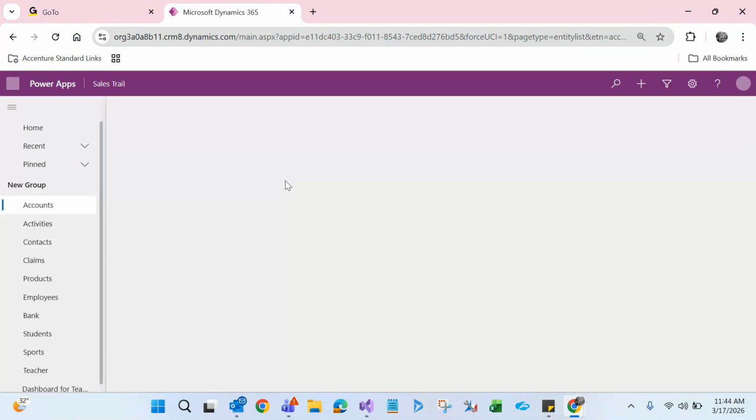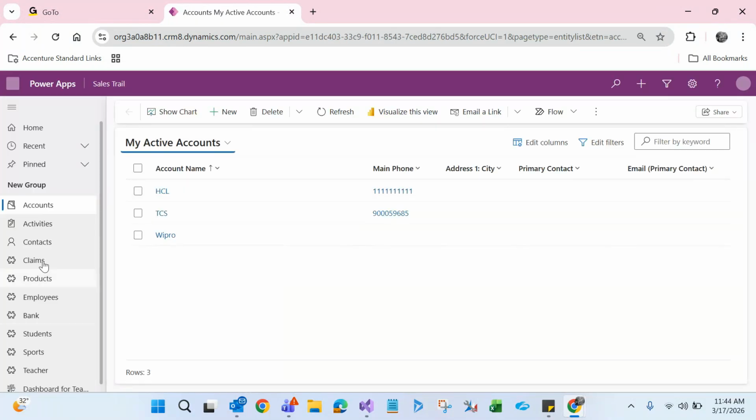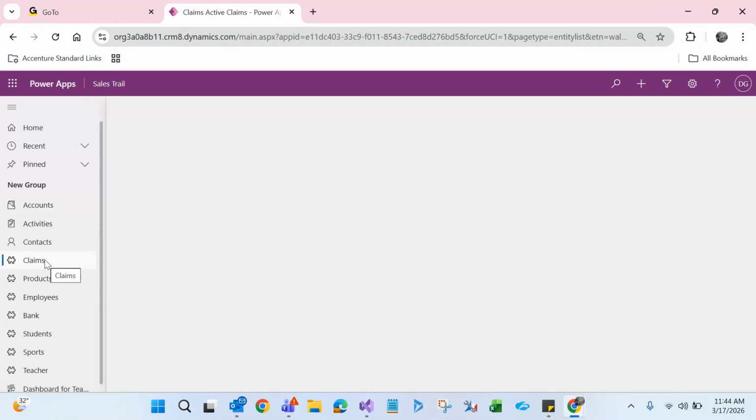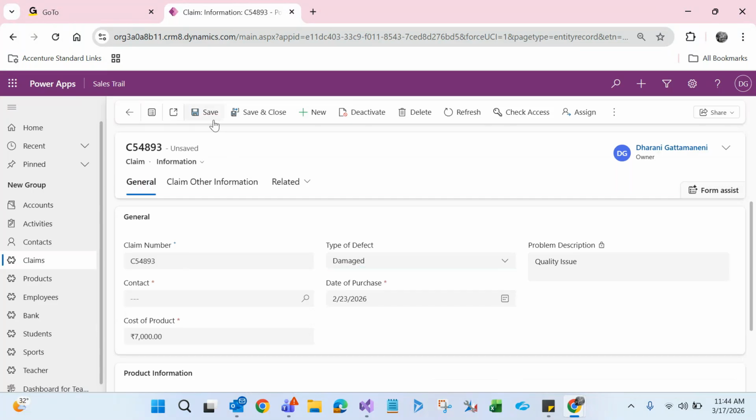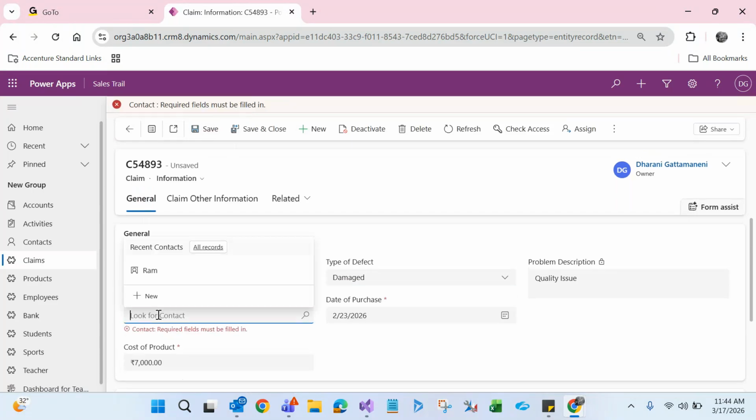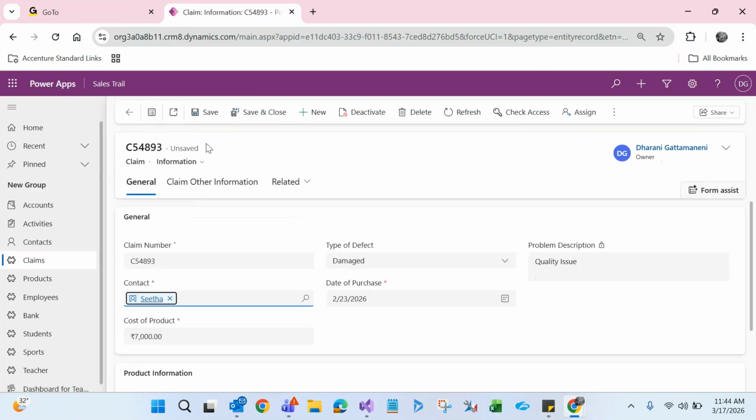Okay, so now what are we trying to get? Now I have a claim entity here. So this is claim entity. When I try to get the value of a contact, let's say, so let's add contact value. See, in the JavaScript, when I try to get the value of a lookup, it will give you three values.